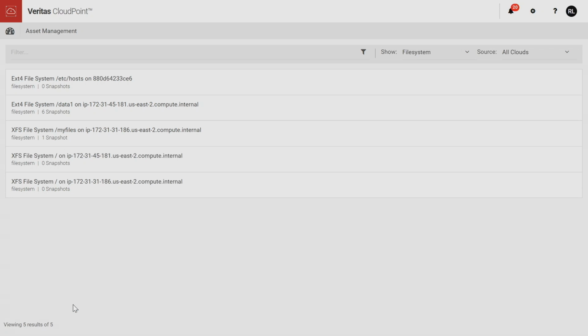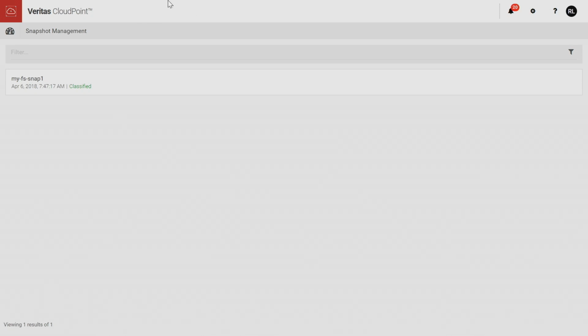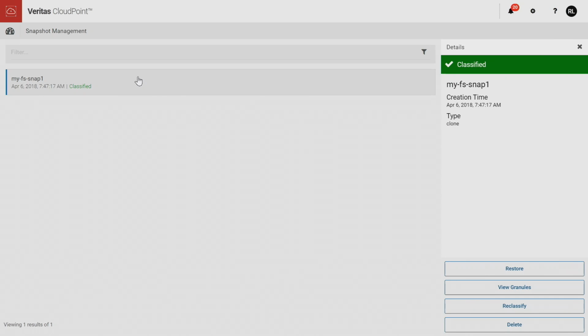I was looking at one of these file systems earlier. There are a few interesting things with the file systems. The first thing is that you can go in, and they've already created a snapshot on here. Now with the file system, you might want to recover a file. I can restore the entire file system if I really wanted to.